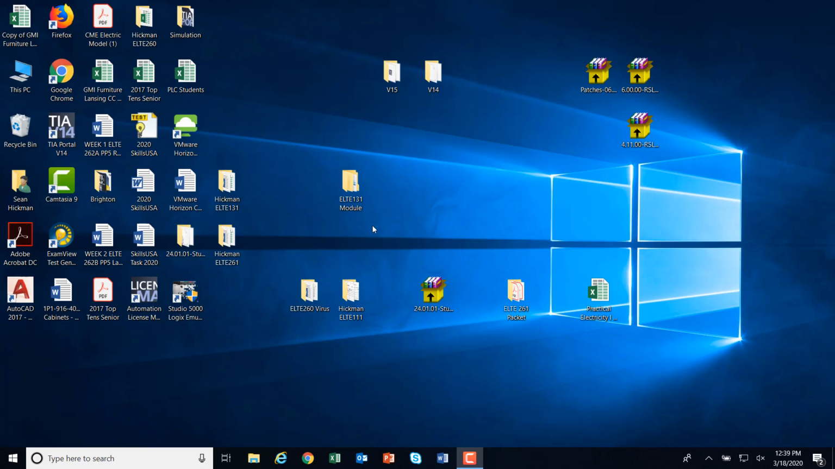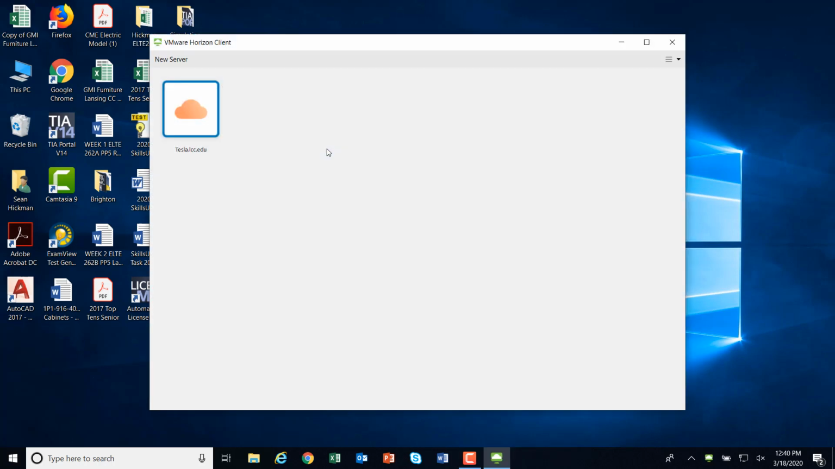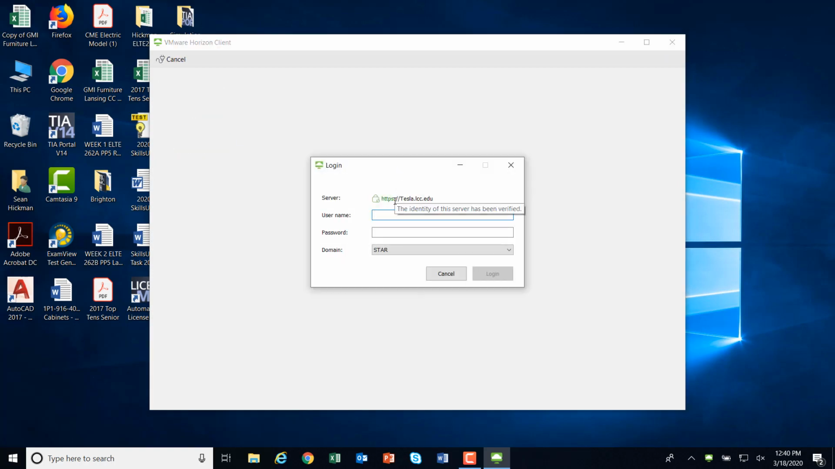I'm going to demonstrate the virtual machine here. So you went through and you installed the VM Horizon client. I'm going to go ahead and click on that. There's teslaalcc.edu. I'm going to double click on that. And then you should be able to log in on your account, stars, and log in.